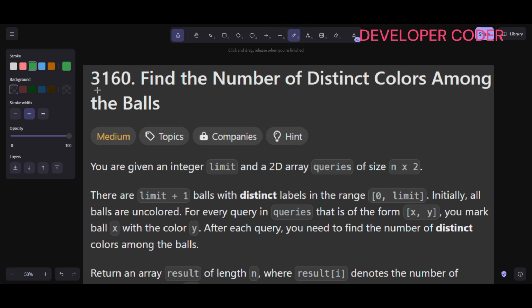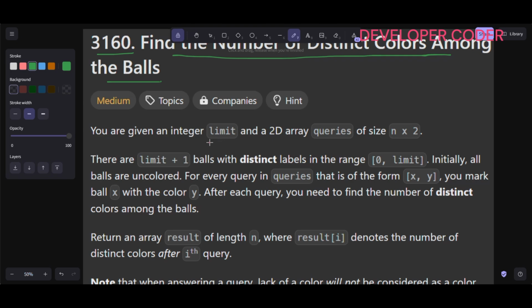Problem number 3160. Find the number of distinct colors among the balls. Let's read the problem statement first. You are given an integer limit and a 2D array queries of size n into 2. There are limit plus 1 balls with distinct labels in the range 0 to limit. Initially, all the balls are uncolored. For every query in queries that is of form X and Y, you mark ball X with the color Y. And after each query, you need to find the number of distinct colors among the balls.